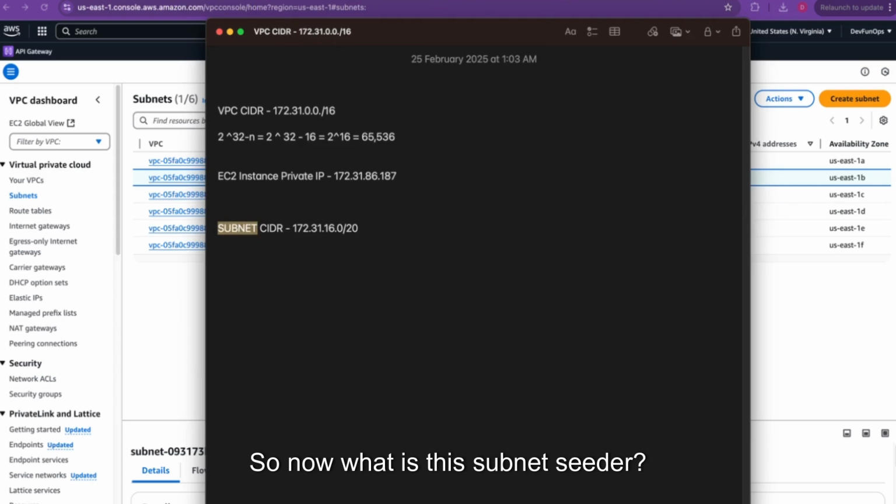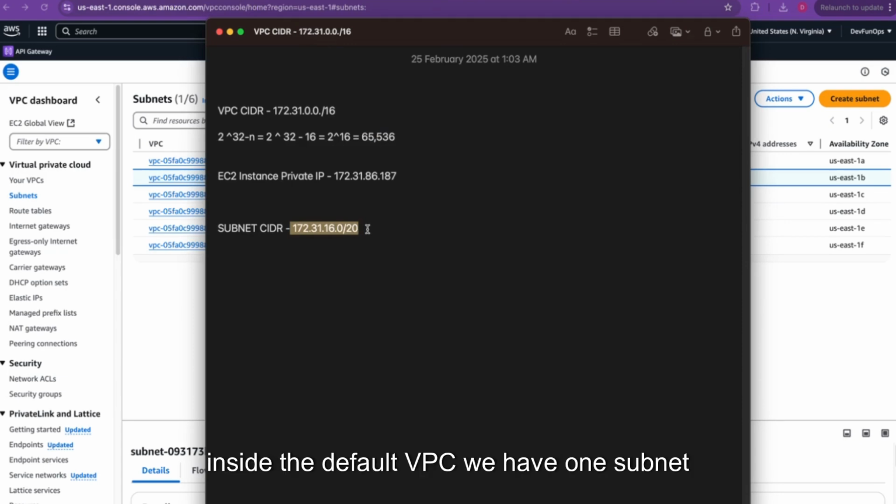So what is this subnet CIDR? Out of these 65,536 IP addresses, we are assigning a few IP addresses to this particular subnet. That means inside the default VPC, we have one subnet, and inside that subnet, take it as public subnet or private subnet. Don't worry about public subnet and private subnet, I will explain it in a very simple manner.